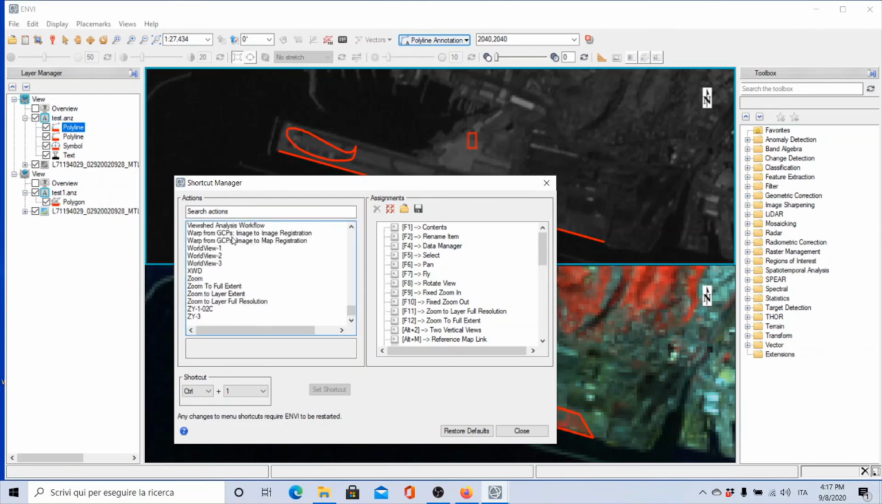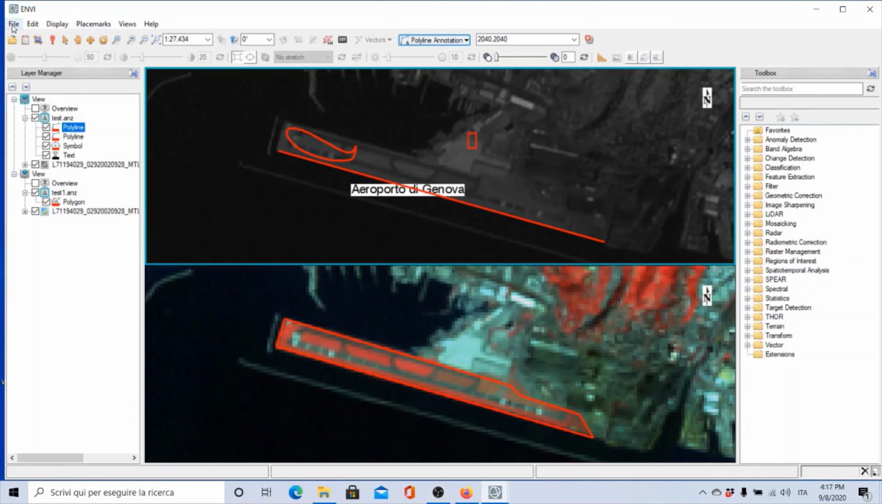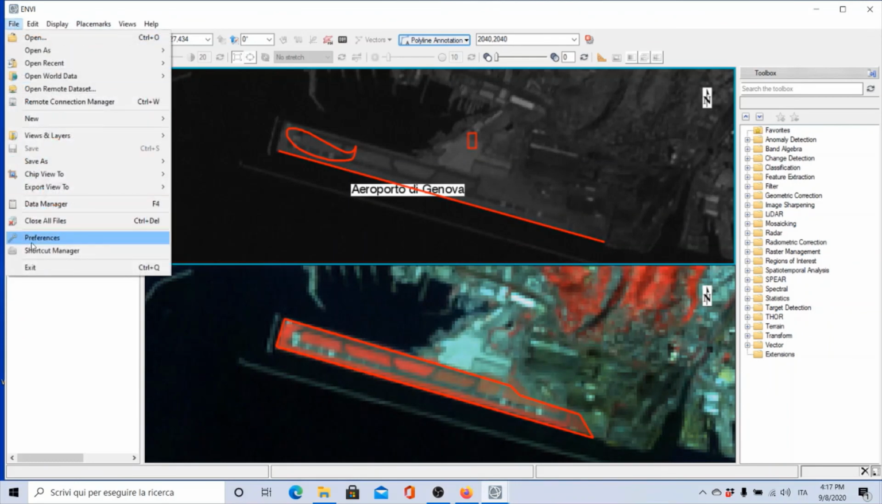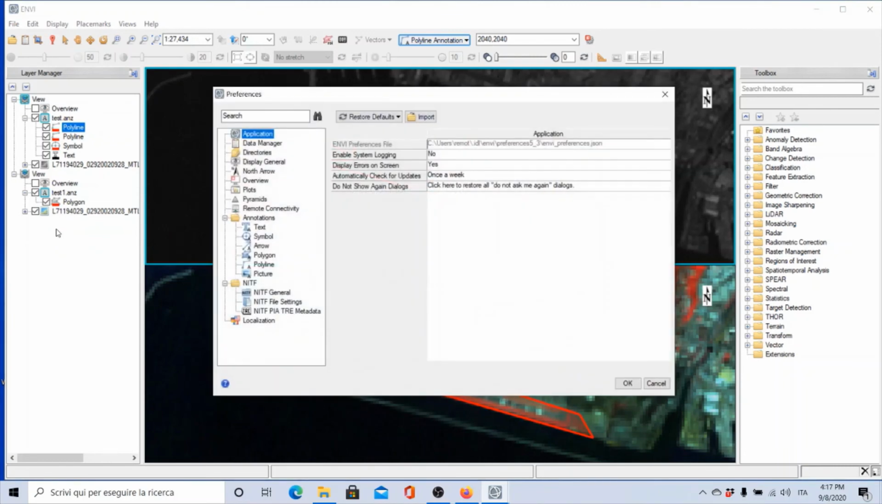You see we have hundreds of different operations, and you can associate a particular operation to a combination of buttons. That could be interesting if you are performing the same operation many times. And you can also save that, close, and now what I want to show you is the preferences. Okay, let's check the preferences.